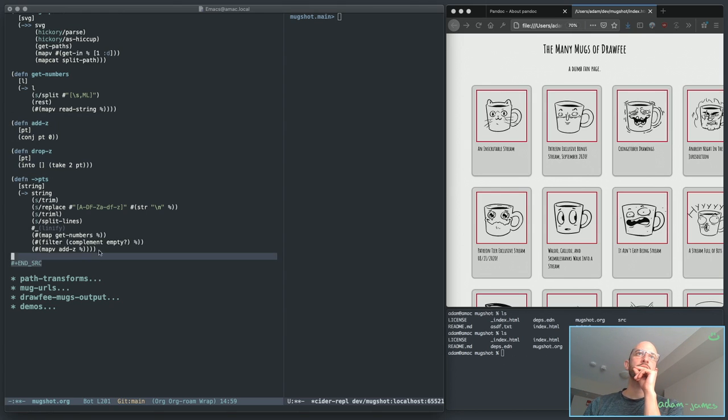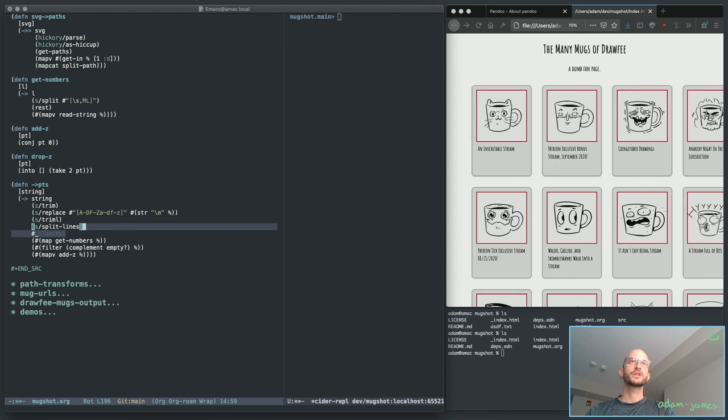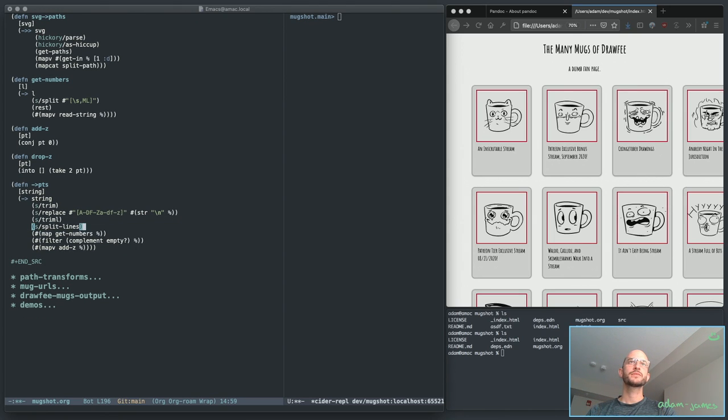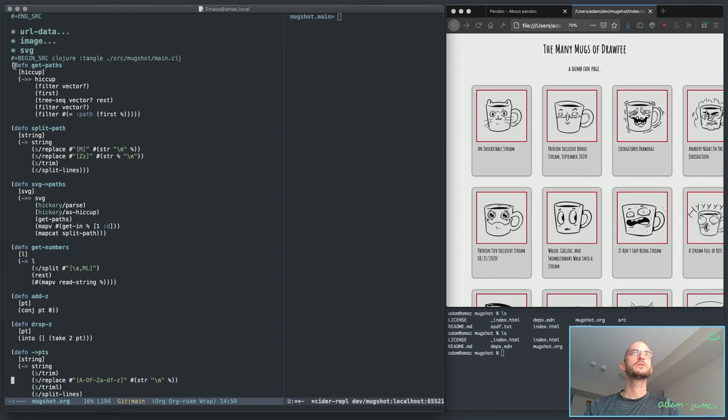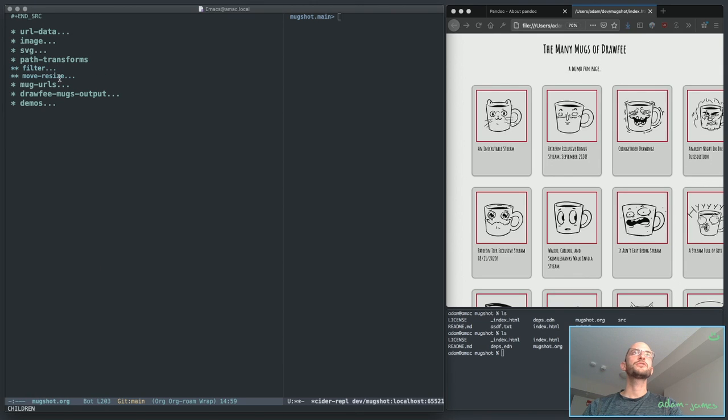And then this is another important function. Let me see if, yeah, that should be okay. And path transforms.